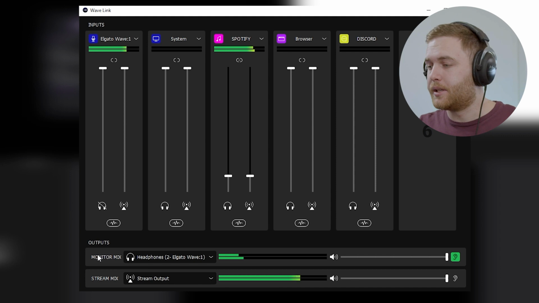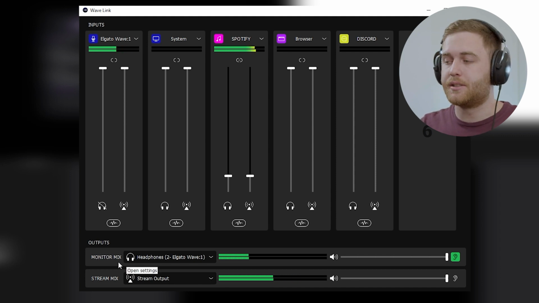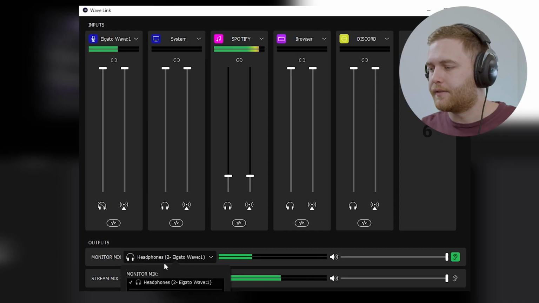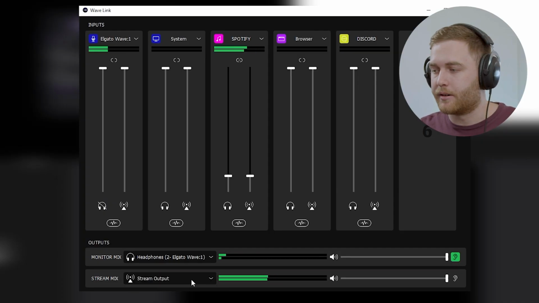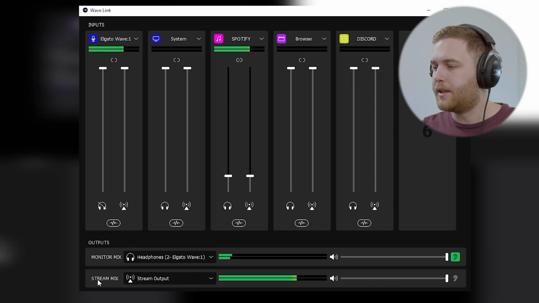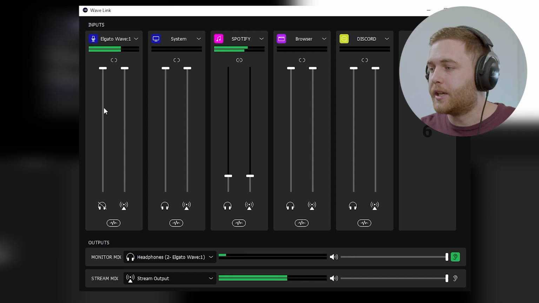And the second output here in my output settings is the headphone jack. Now this can be any headphone output. You can be connected directly to your computer with your headset. I've got mine connected to the microphone, so make sure you choose the headphones, which is the Elgato Wave 1 microphone. Now anything in this monitor mix will be going to my headphones. Anything in the stream mix will be going to my stream in OBS or whatever stream software you use. And essentially what this is doing is taking all of my audio channels and putting them into two outputs, one going to my headset so I can hear it, and one going to my stream so they can hear it.